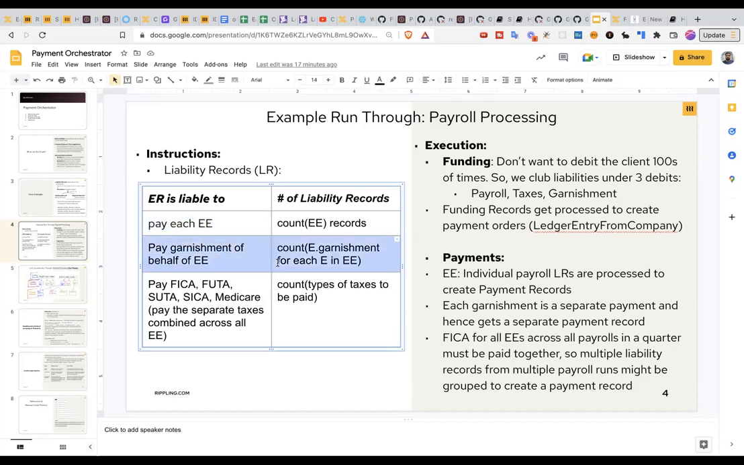For each garnishment that the company pays on behalf of an employee, we create a liability record, so the number of garnishments across all the employees equals the number of liability records. So basically, if there are 5 employees, the first one has 2, the second has 3 garnishment payments, and the third, fourth, and fifth have 0, then we'll create 2 plus 3, which is equal to 5 liability records.